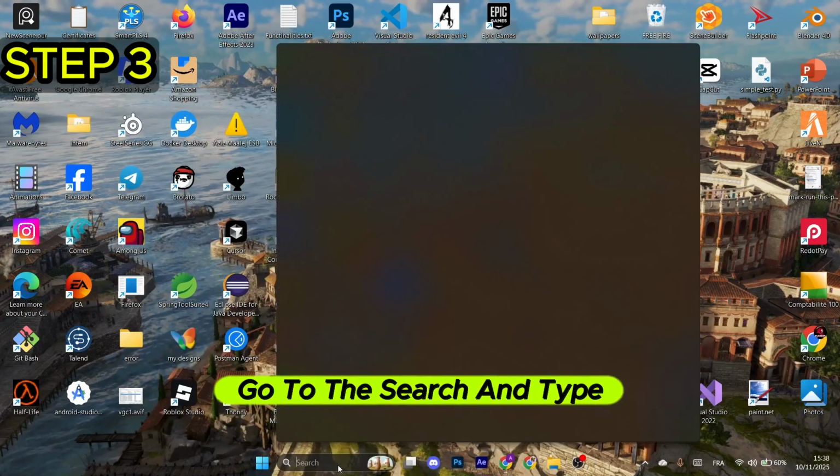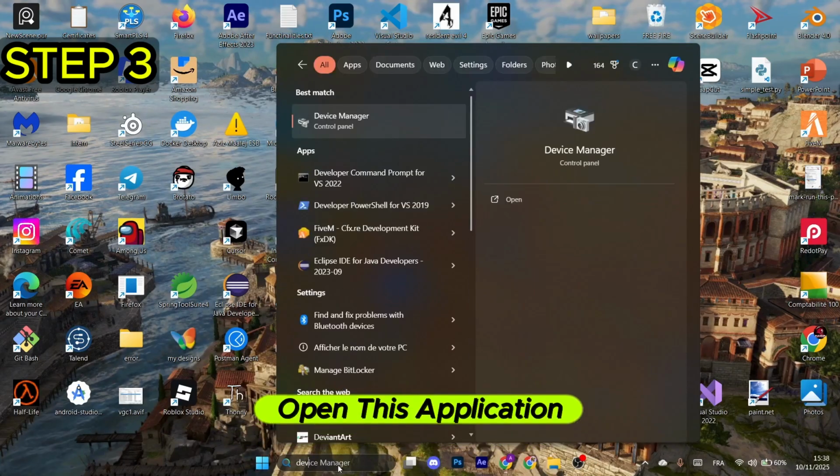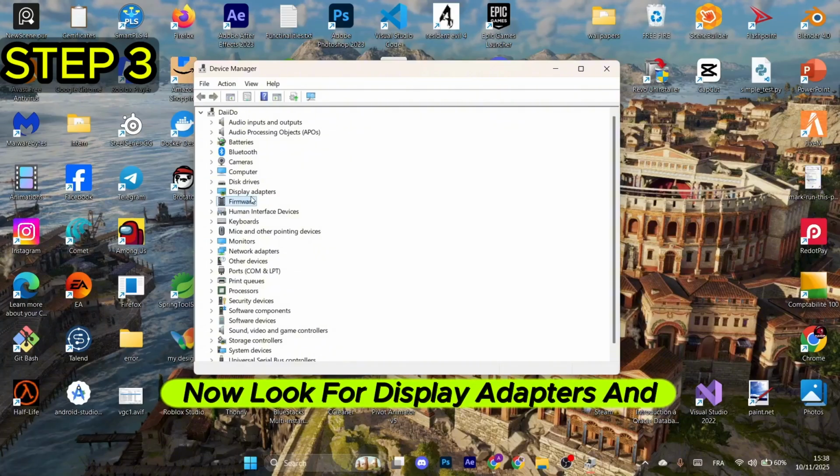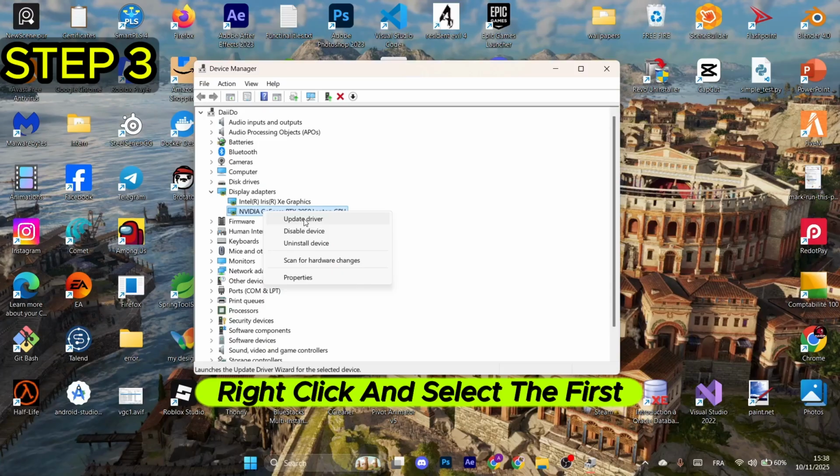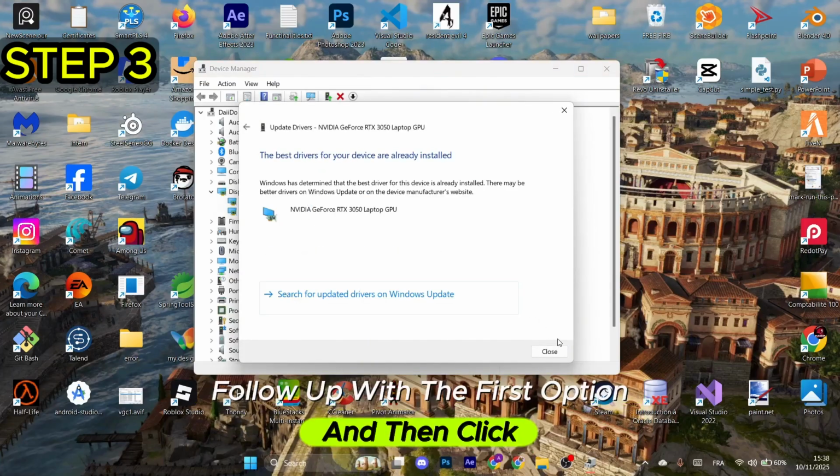For the second step, go to the search and type in Device Manager. Open this application. Now look for display adapters and open this. Select your graphics card, right click and select the first option. Follow up with the first option and then click close.